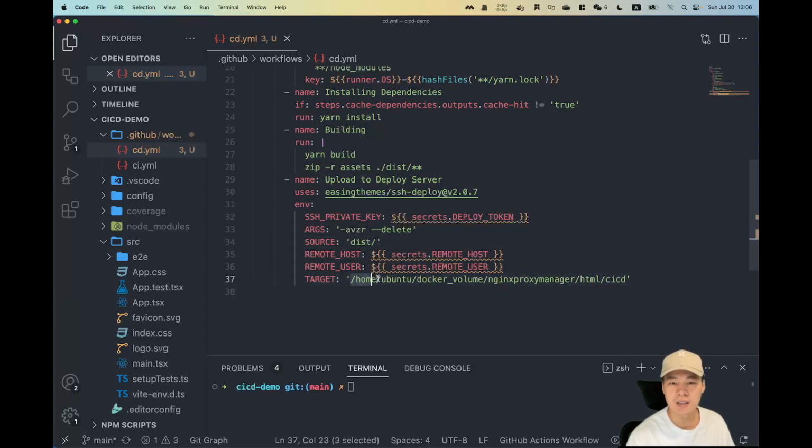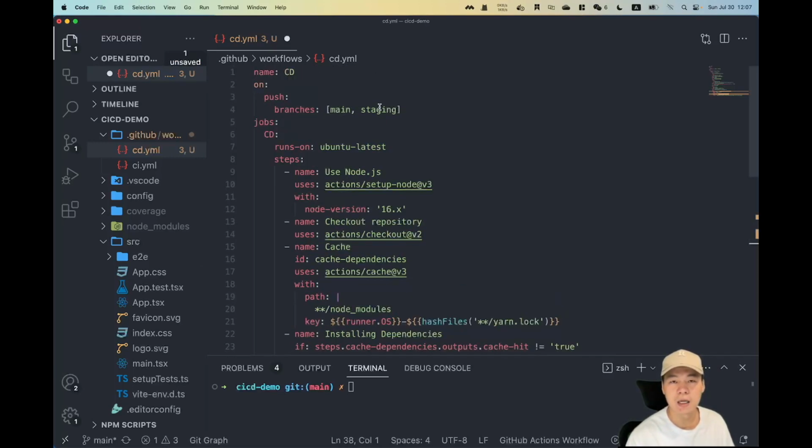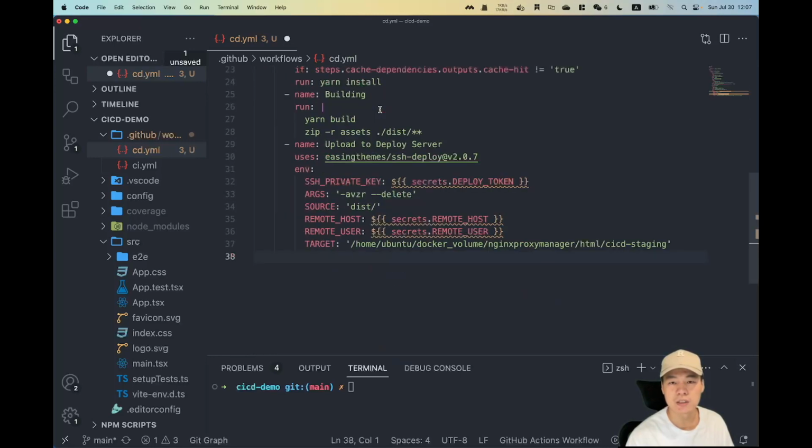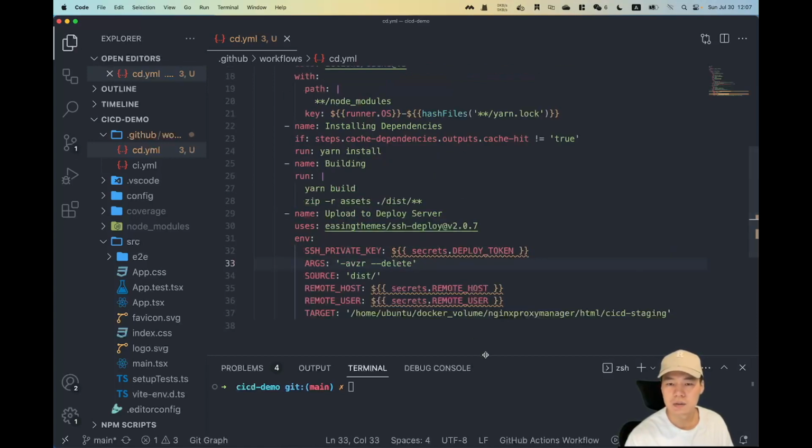Okay, this is my directory for production, and we've got another one for my staging environment. For now, we're going to push to staging, and it's going to send our project to this directory. So yeah, so far so good.